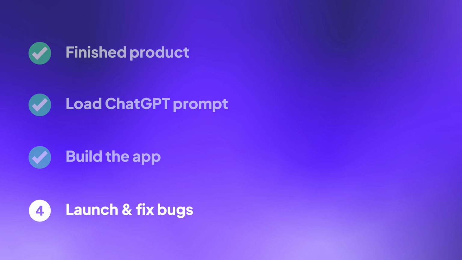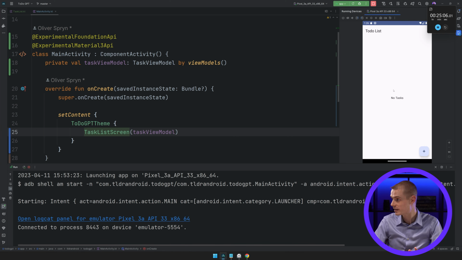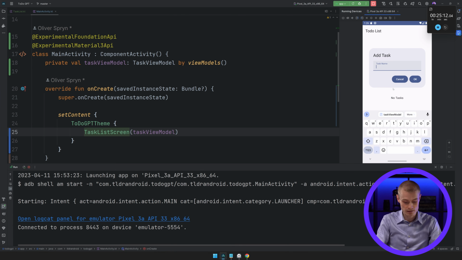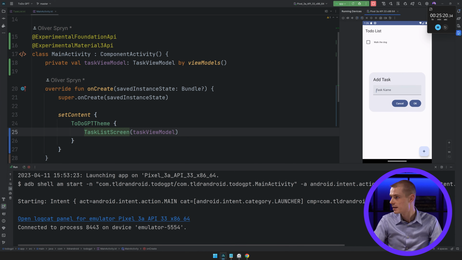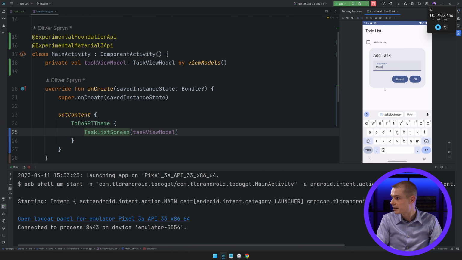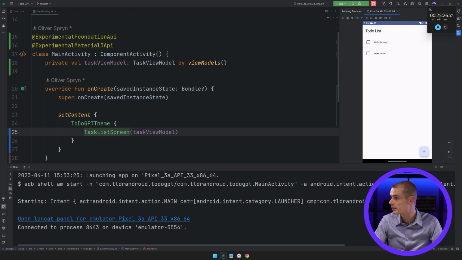Well, let's take a moment and explore and see if everything's working. So on the home screen, I have no tasks, which makes sense for a brand new install. Go ahead and hit the plus sign, and it brings up a dialog. Let's go ahead and put in a task. I'm going to say something like, walk the dog. Okay, let's go ahead and hit one more. Maybe I'll say, make dinner. Okay, so far everything's looking good.